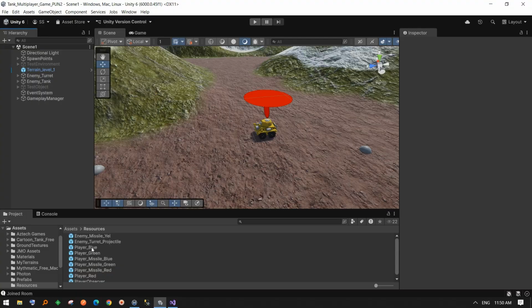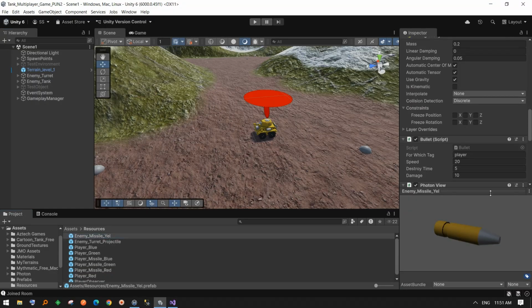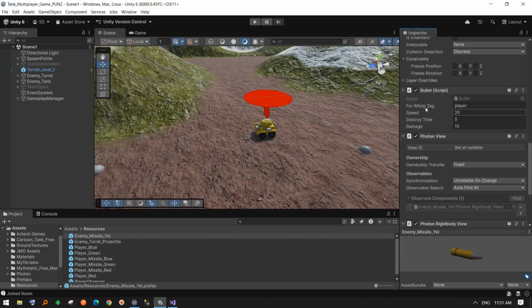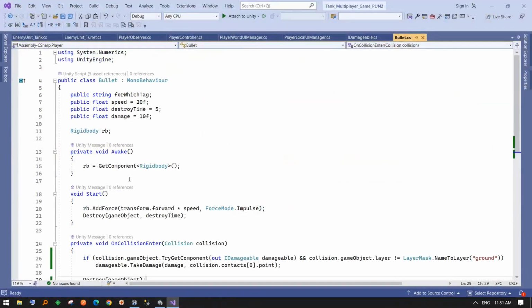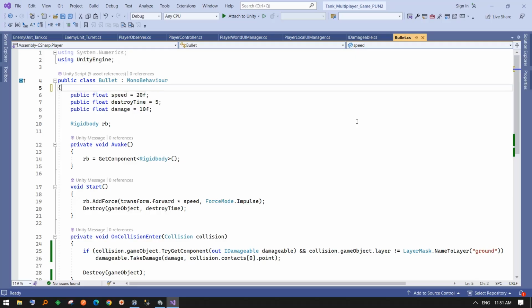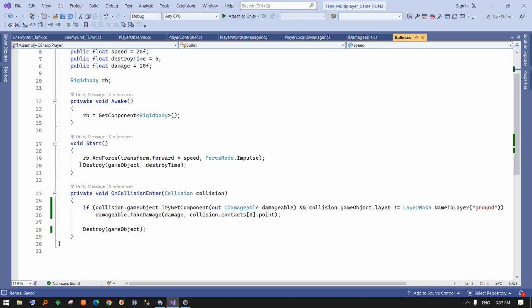Here we select one of the bullet prefabs. If you noticed, we haven't used the field name for which tag in the bullet script, so we can remove this field from the script. Here we are using the destroy method to remove the bullets. But keep it in mind, this doesn't actually destroy the object across the whole network. At the follow, we want to use the RPC method to destroy this object. It makes sure that the destroy happens across the entire network.